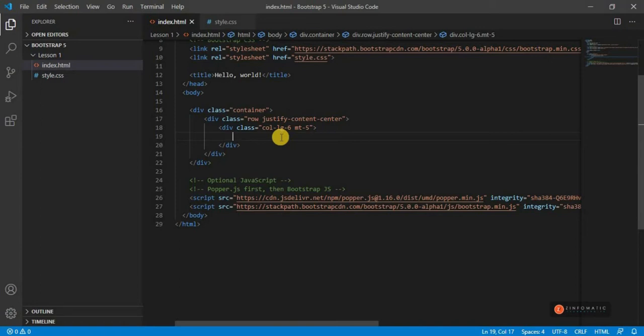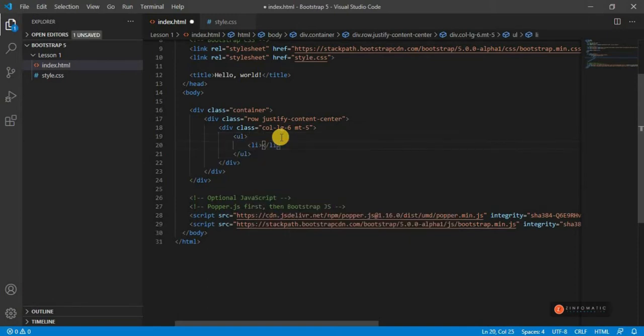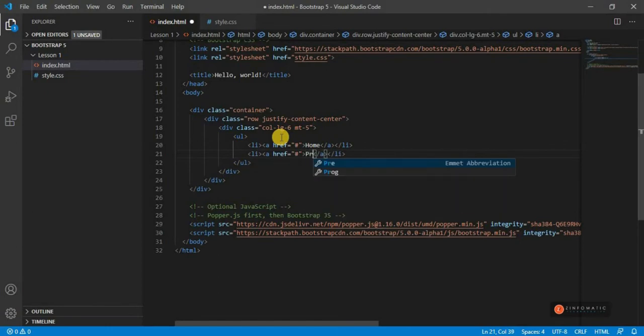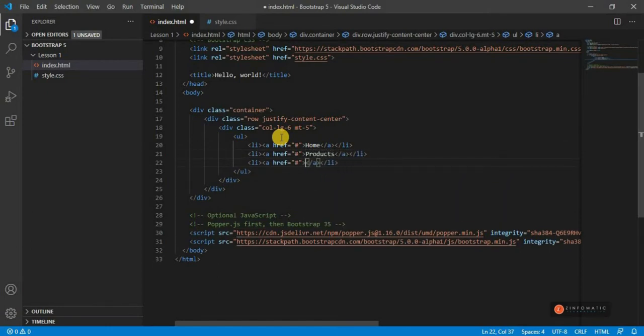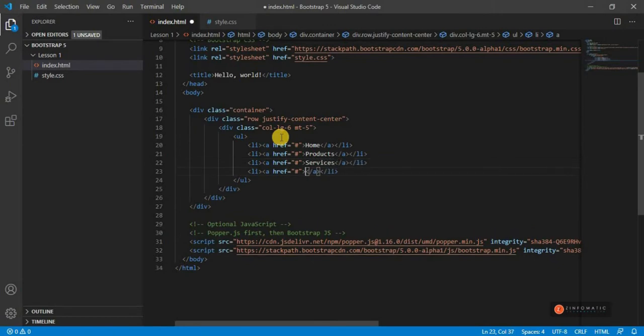Okay, in this class we're going to see how we can create a simple navigation inside Bootstrap. So we're going to use an unordered list, and inside that we'll use li, and then we'll have an anchor tag. I'm going to call this home. We'll call another one products, services, about, and contact.